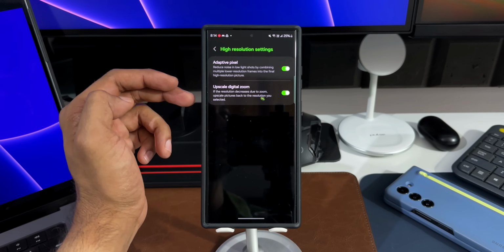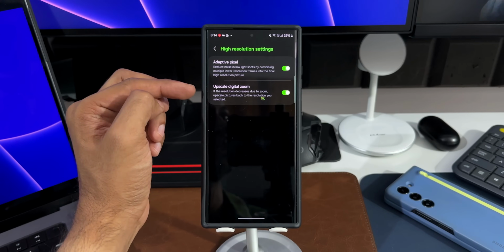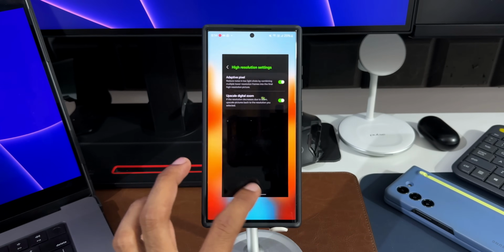This feature is going to upscale the resolution, so you will get a better resolution or the resolutions that you have set using this particular toggle or this particular feature. This is just great. Now let's move to the next one.